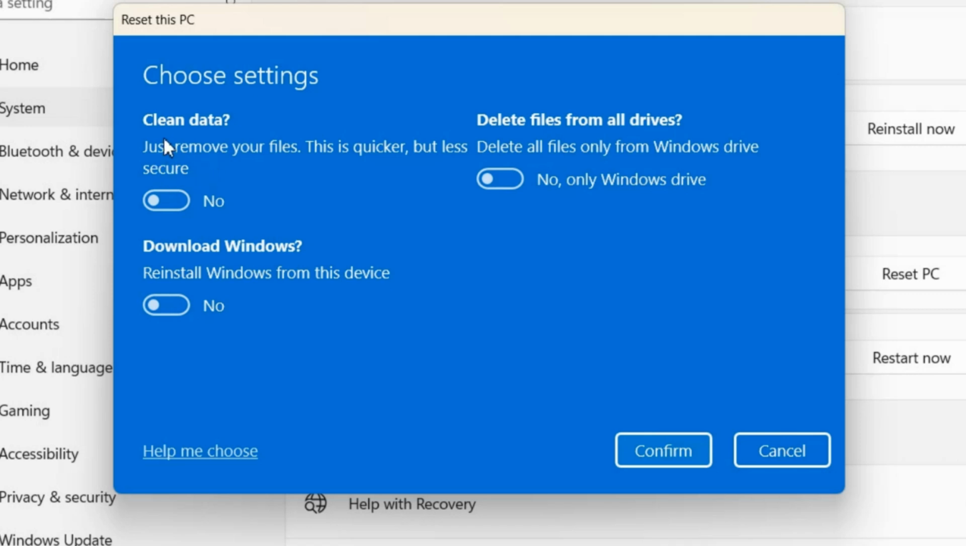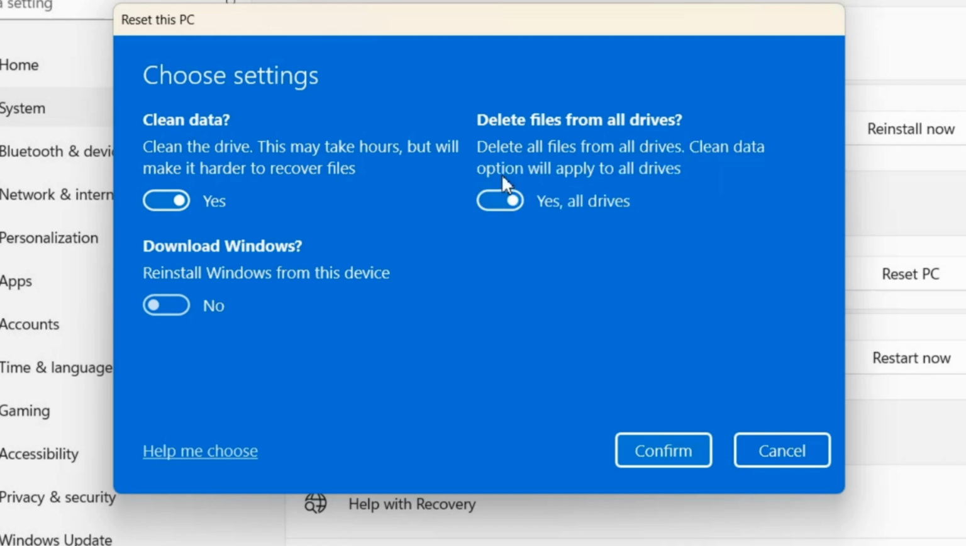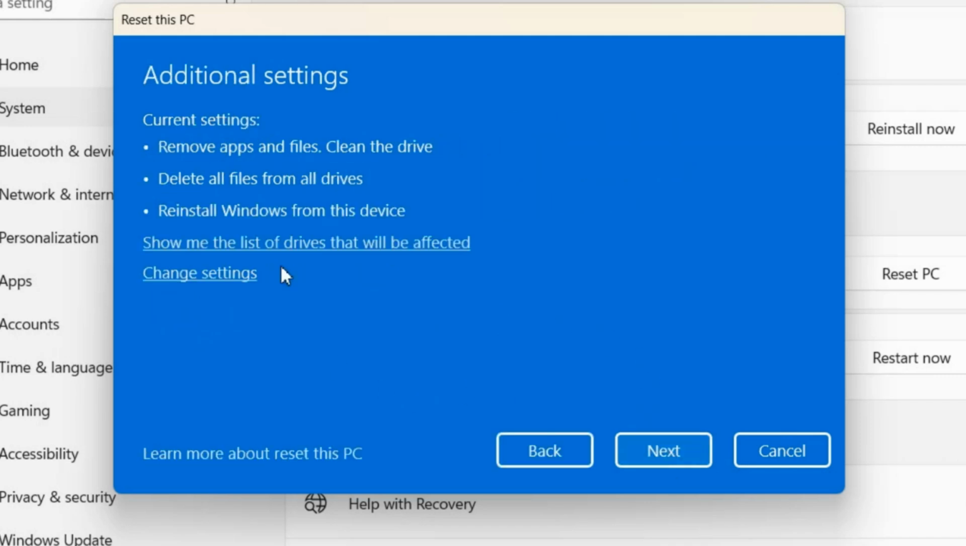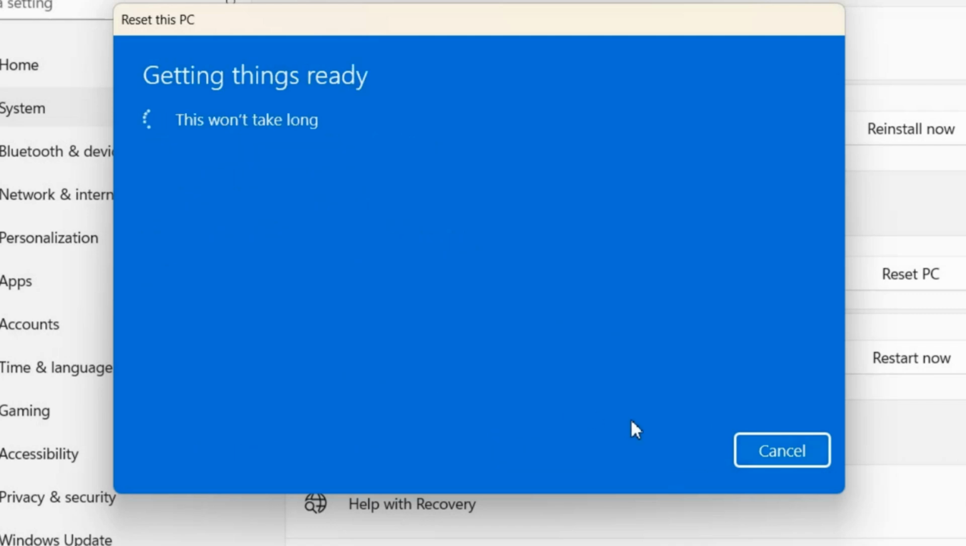Here you need to choose clean data. Yes, the drive will be cleaned. And this may take hours, but will make it harder to recover files. Also, you can delete files from all drives, not only from C drive, but from all drives of your SSD disk or HDD disk, drive C, drive D, E, etc. And you can choose reinstall Windows from this device or download and reinstall Windows. We choose no. Click confirm. And after that, click next.